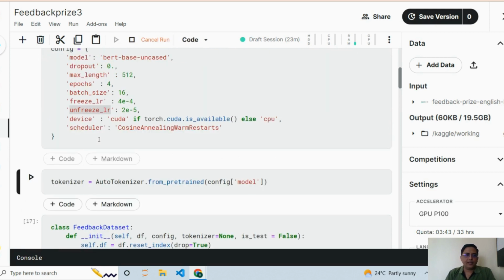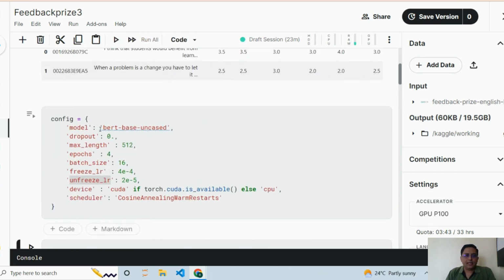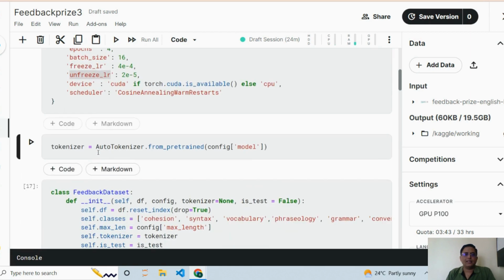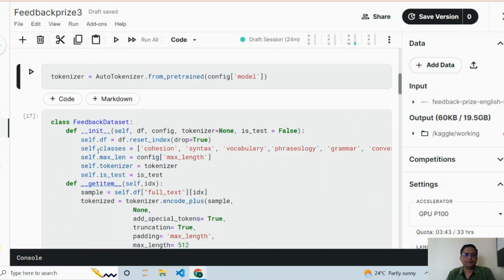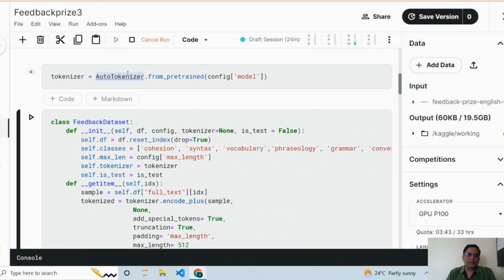We defined the config. We essentially had a model which is BERT base uncased, and we also set dropout to be 0, max length to be 512, and we would run it for 4 epochs, with a batch size of 16. Then we had the tokenizer. The tokenizer is essentially AutoTokenizer.from_pretrained with the config model. So whichever model we defined, it would automatically pick the tokenizer for the same.